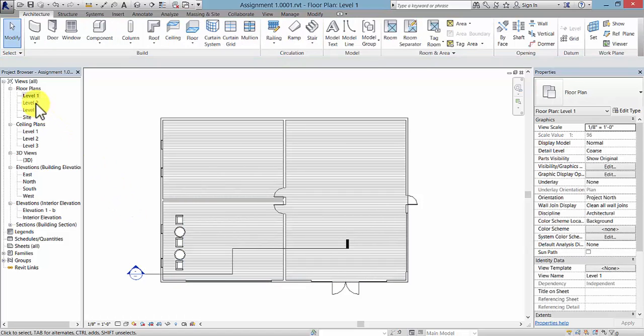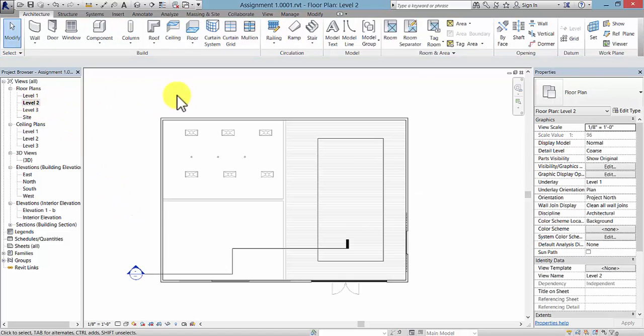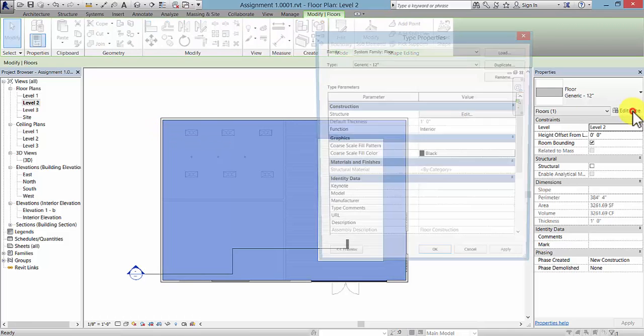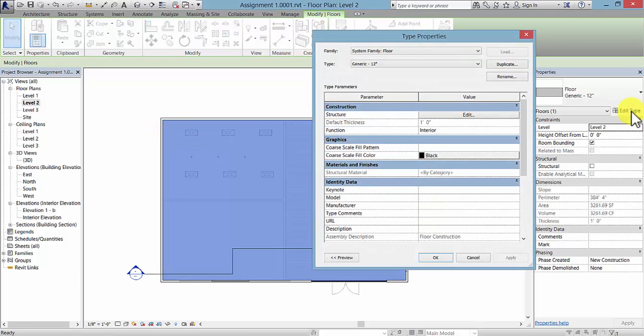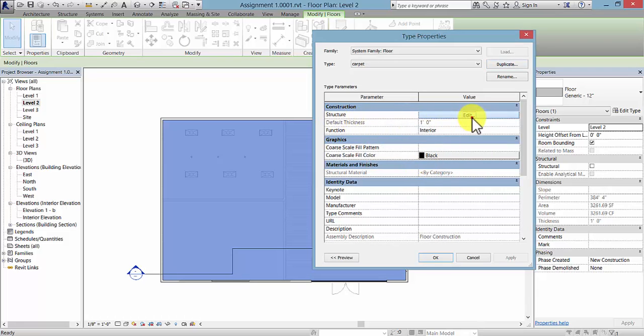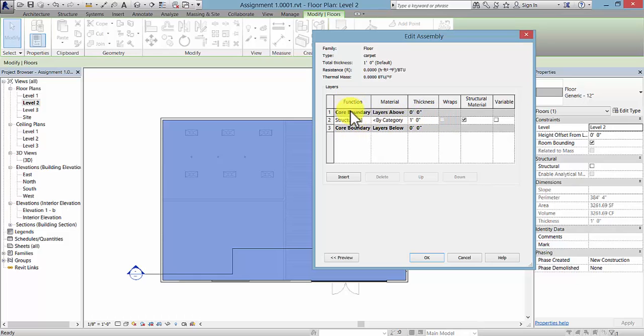So then we can go to level 2, and we know that we have a floor here because we've established it. So we can use our tab key to select that floor and change, if you'd like, the type, edit type. Maybe we can duplicate this one and call this carpet. And then under the structure edit, I know that we should actually just add a finish to it, because right now we're changing the structure of it.